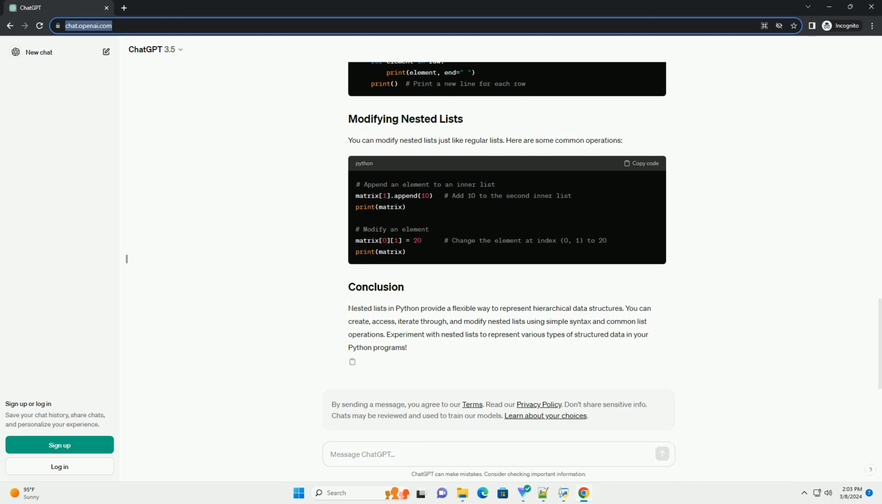Nested lists in Python provide a flexible way to represent hierarchical data structures. You can create, access, iterate through, and modify nested lists using simple syntax and common list operations. Experiment with nested lists to represent various types of structured data in your Python programs.